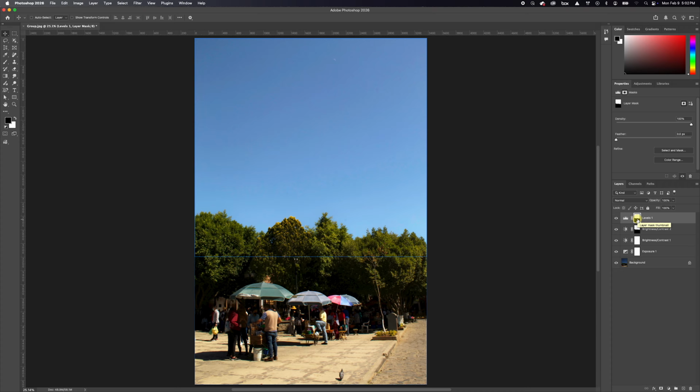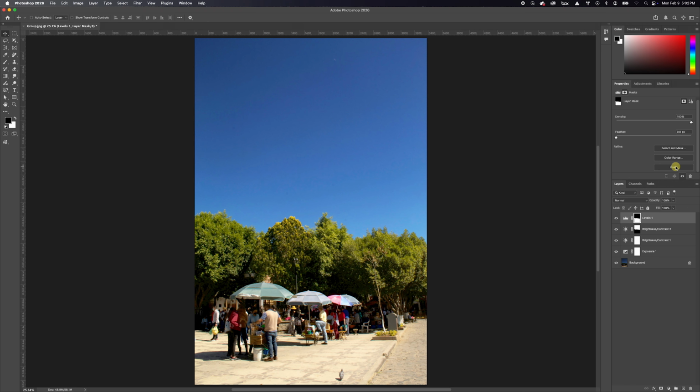Now we want to invert this because we want to affect the bottom part of the image, not the top part. So again, click on the mask, go down here and invert it. And there you go. You can turn it off and on to see how it affects the bottom.